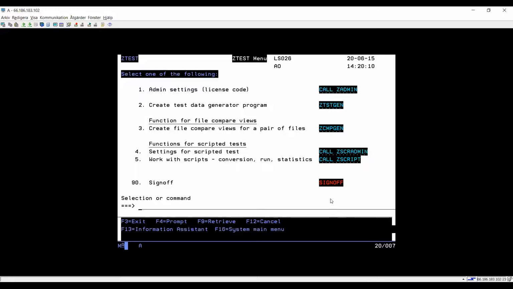And this is what the application menu looks like. It has 5 different functions. One is the admin settings, that is license code and things of that kind. Second is actually creating the test data generator programs. Third is the functions for comparing files. And then we have for the scripted testing, there's some settings, and then you can work with the scripts you have or create new and do whatever you have to do.